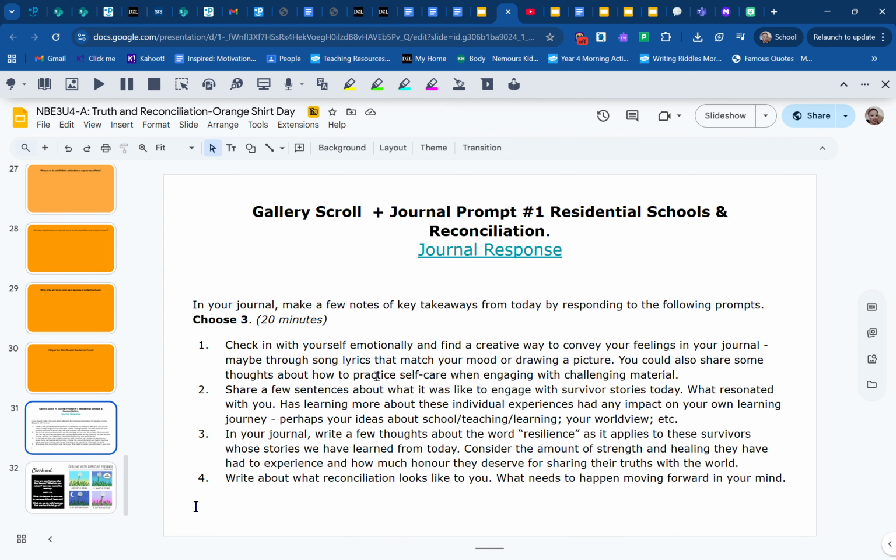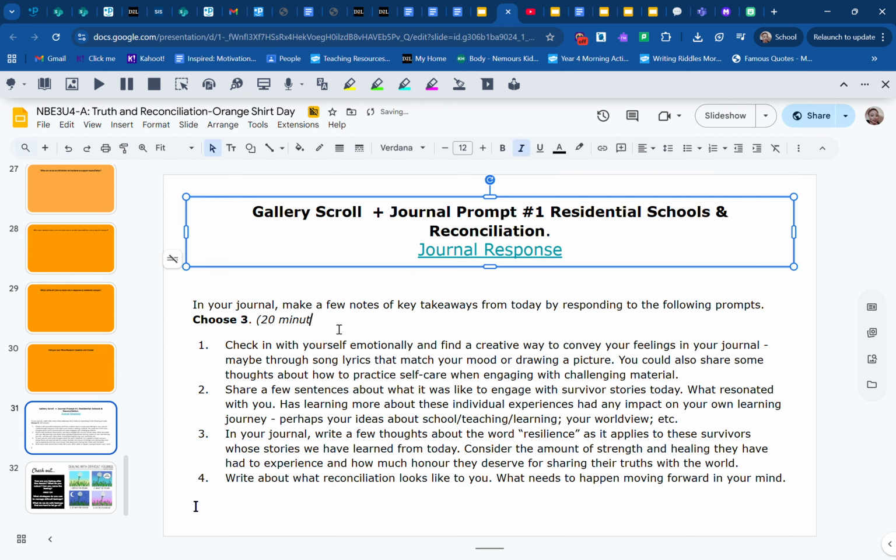So in your journal, make a few notes of key takeaways from today by responding to the following prompts. Choose 3. That should take you 20 minutes. I'm not going to put time there, I'm going to take that away. Check in with your emotions, like I said. Share a few sentences about what you would like to engage with survivor stories.